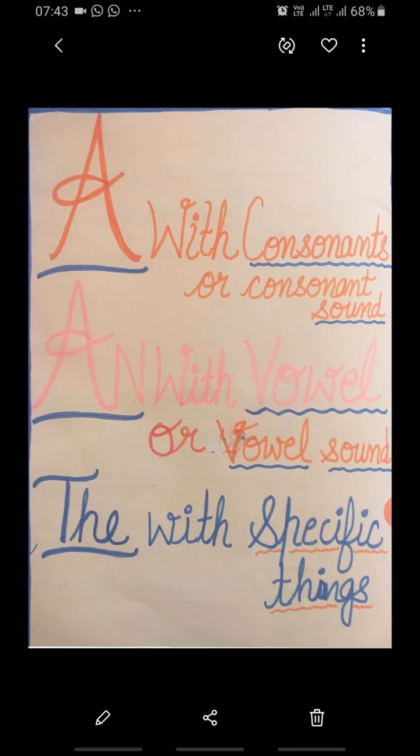Now today, I want to clear the topic of articles to you. Here you can see in this picture that a, an, the are called articles. Now a is used with consonants or consonant sounds, an is used with vowel or vowel sound, the is used with specific things or the particular things.